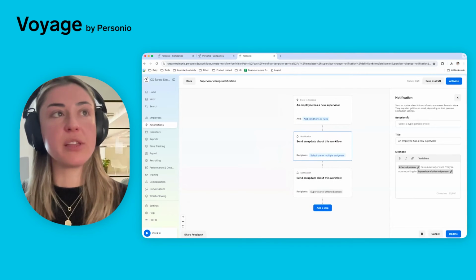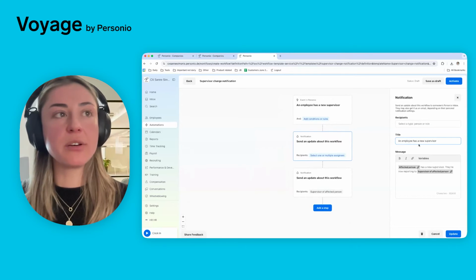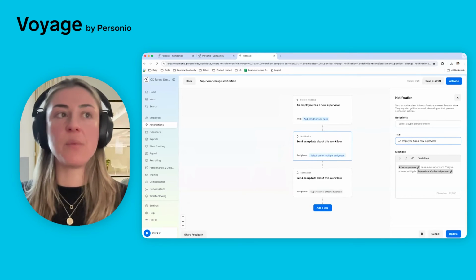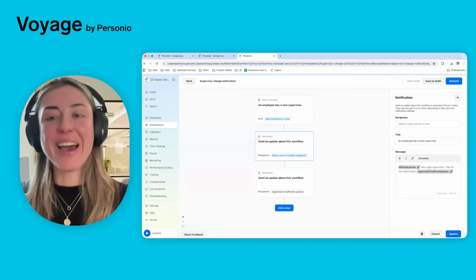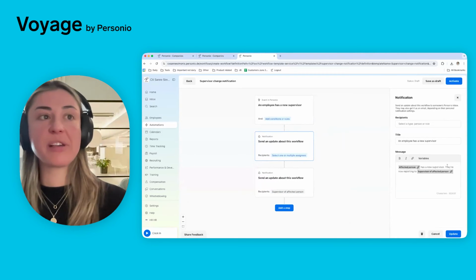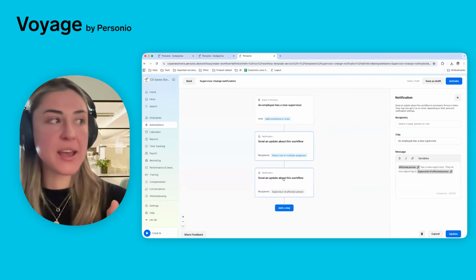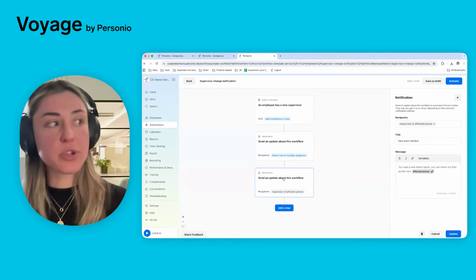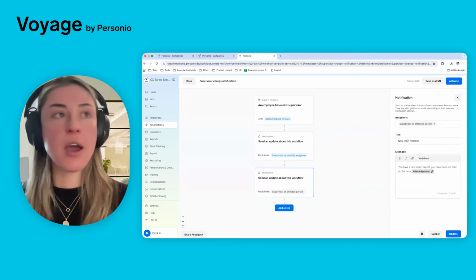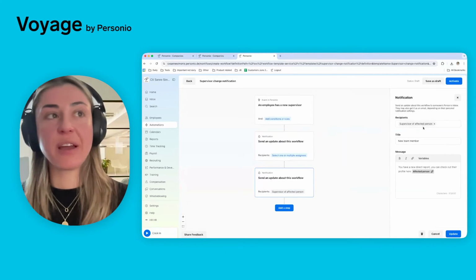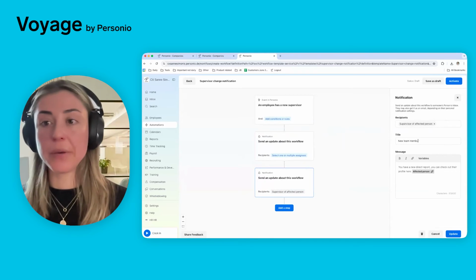So over here, we can see the recipient, we can see the title, an employee has a new supervisor, and we can see the message. So the affected person has a new supervisor. They're now reporting to XYZ. And then that will also trigger the next notification, which is to the supervisor of the affected person that there is a new team member.